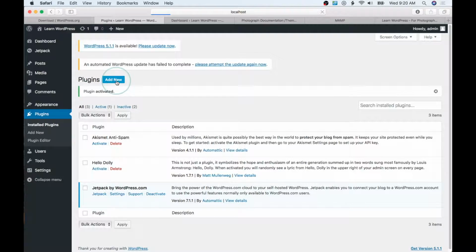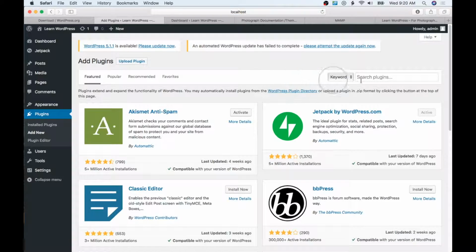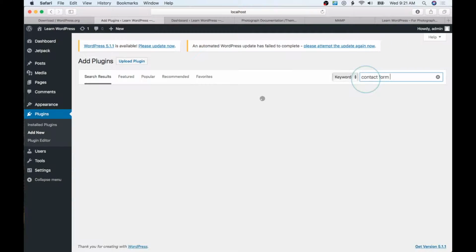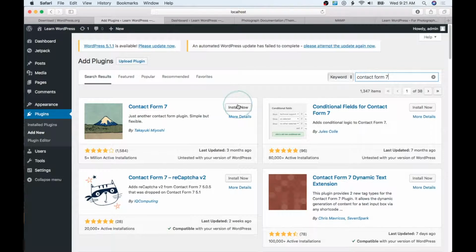So we're going to plugins, add new. And we're going to go for Contact Form 7. And here it is, Contact Form 7. It's what it simply says, it's your contact form. It looks like there's a Contact Form 7 with CAPTCHA as well, but we're just going to do the basic one for now. You can see there's 5 million people using it. So whenever you get something with that many active installations, you know it's popular and works well. If you had something with 10, maybe it's not the best thing to be installing.